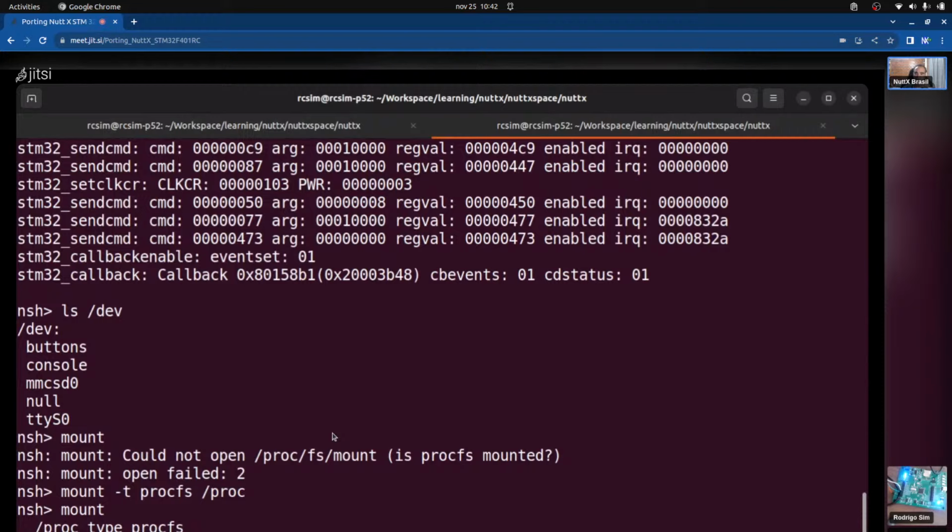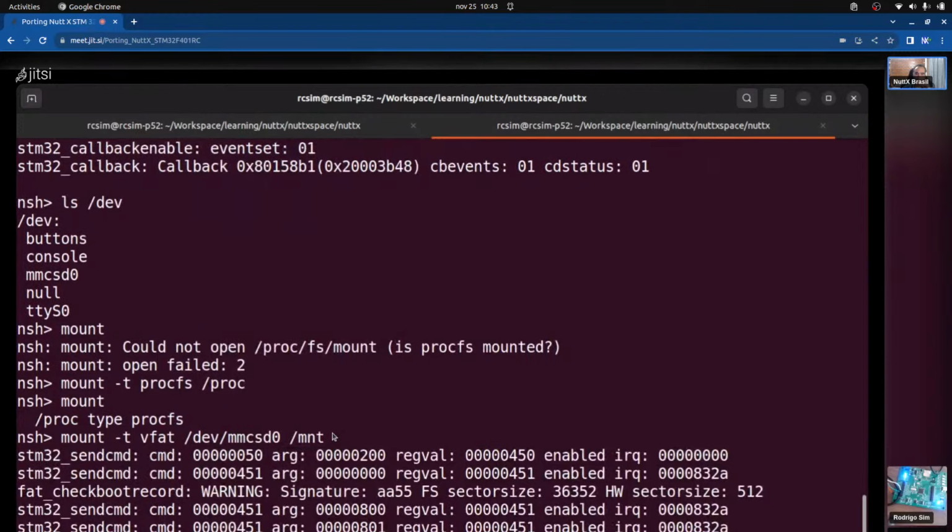slash mmcsd0 space slash mnt. Oh sorry, mnt. Yeah, this one, try this one. Okay, now type mount again.